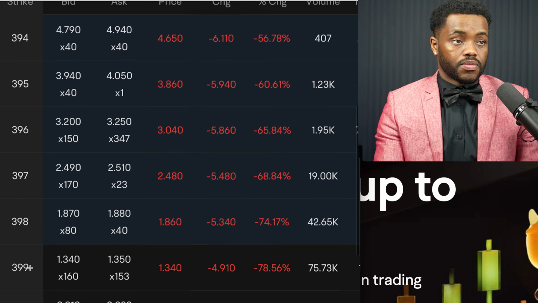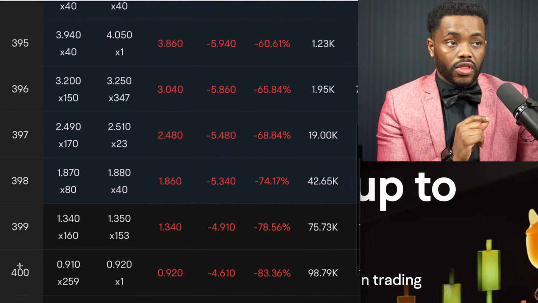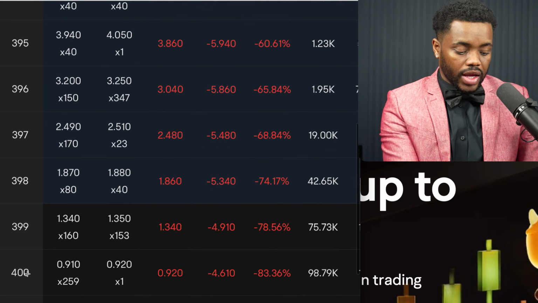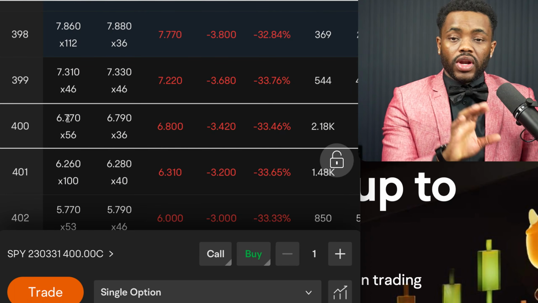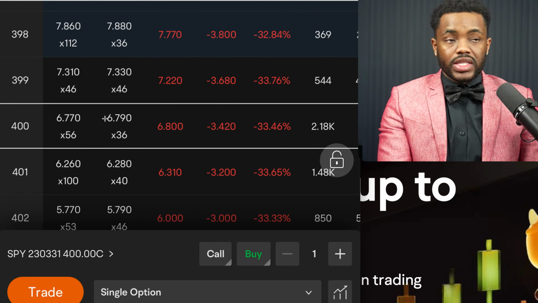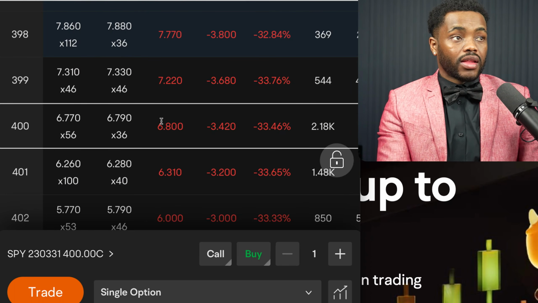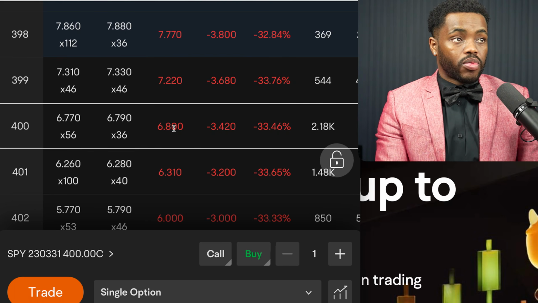So now check this. We have the $400 strike, and we could click on that, for example. If we clicked it, it would highlight, and we could see the price. At the time that I took this screenshot, the price is right here in red.